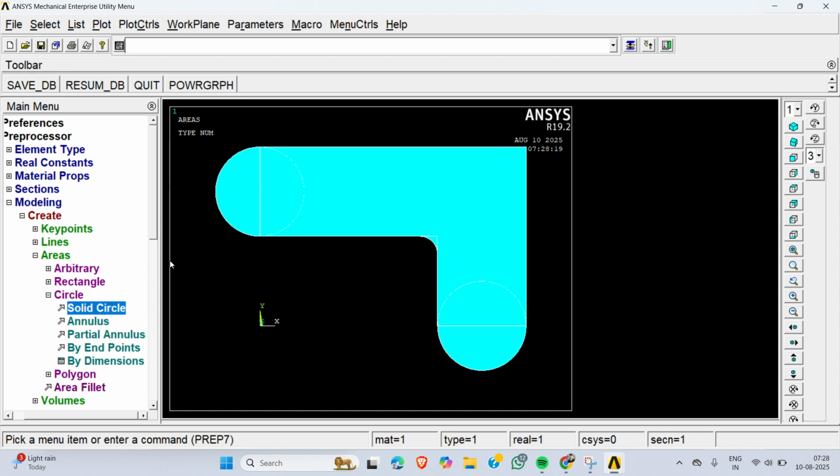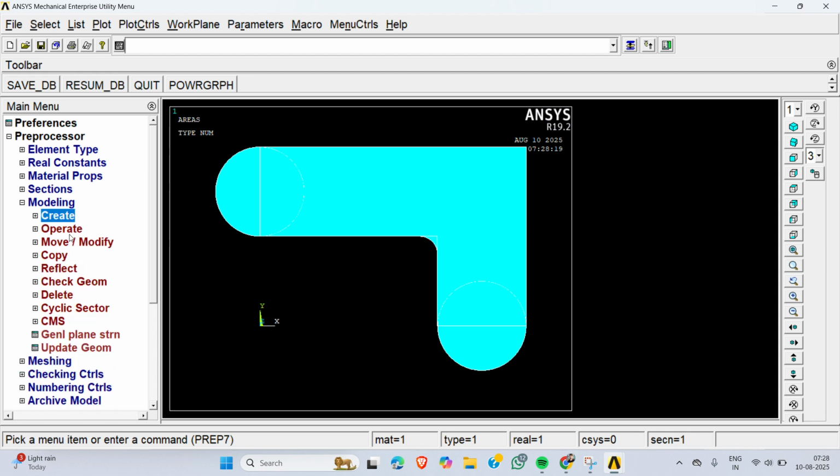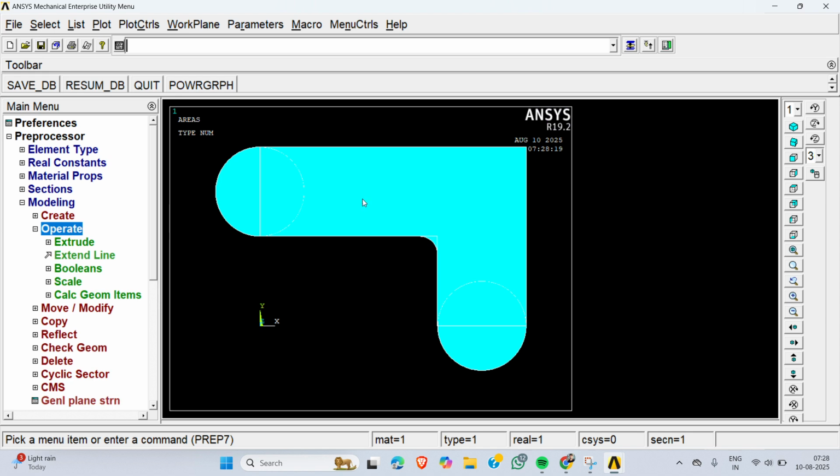Before creating the hole we need to use booleans. We need to join all the circles and the rectangles, I mean the areas. Here this is different, this is different, and this is different. So we need to operate booleans.